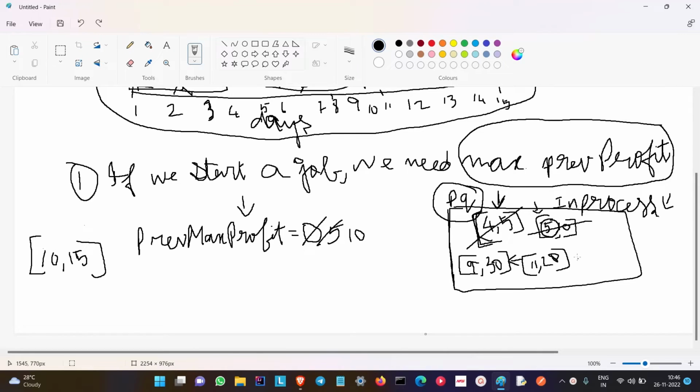We can clearly see that 9 is a job which is completed, that is, the end date is 9, which is less than or equal to 10. So we'll end the job and check the job with the maximum profit value. So we'll recompute the maximum profit. We can clearly see that 30 is greater than 10, so we'll update the previous maximum profit to the current job.